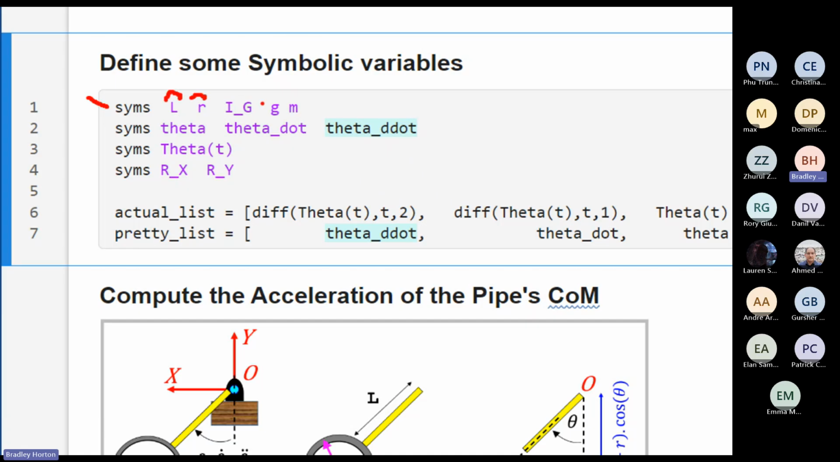So here we've got a couple of those geometry variables that were on our diagrams just above on the screen. We've also got some other variables, the degree of freedom variable, Rx and Ry, which will become apparent in just a moment. But anyway, we've created some symbolic variables, and we'll be using these symbolic variables to help us implement Newton's second law.